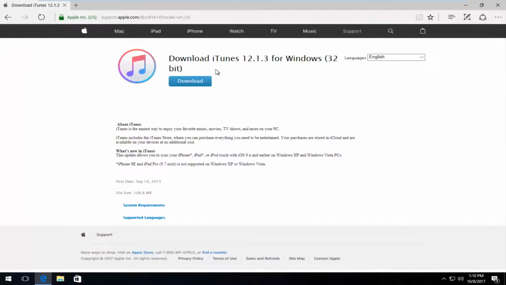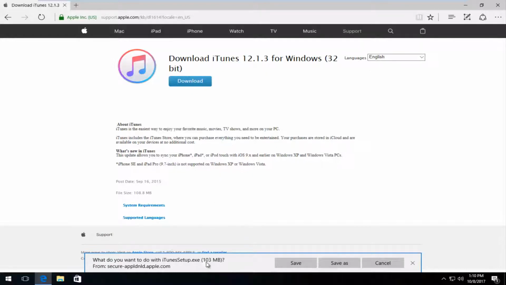So I just went back to Google and typed in 32-bit, and you can see we're on Apple's website right here. Verified page, Apple Inc. I'm going to select this download button right here. It's going to ask what you want to do with this setup. Select save. And again, this process is going to be nearly identical if you're running Windows 64-bit at this time.